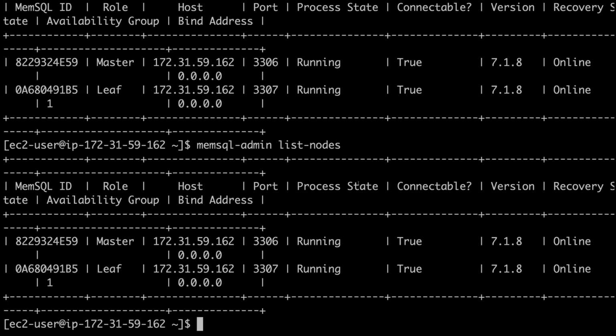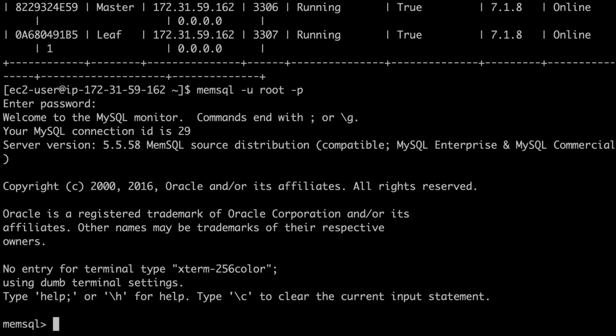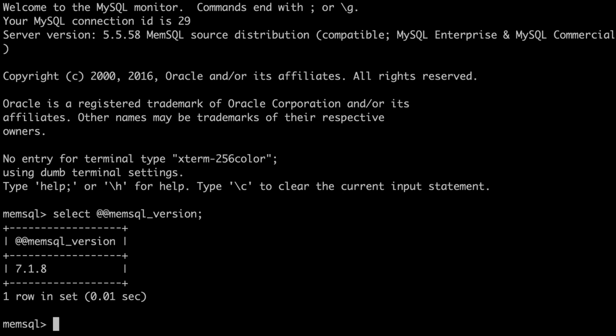Here I'm running a small cluster with a master and a leaf, and they're both running on the same host, but of course you can have multiple remote hosts as well. Now, in order to enable monitoring without MemSQL tools, you're going to need to log into the database. Great. I'm going to confirm the MemSQL version before we get started. It should be on version 7.1.8.